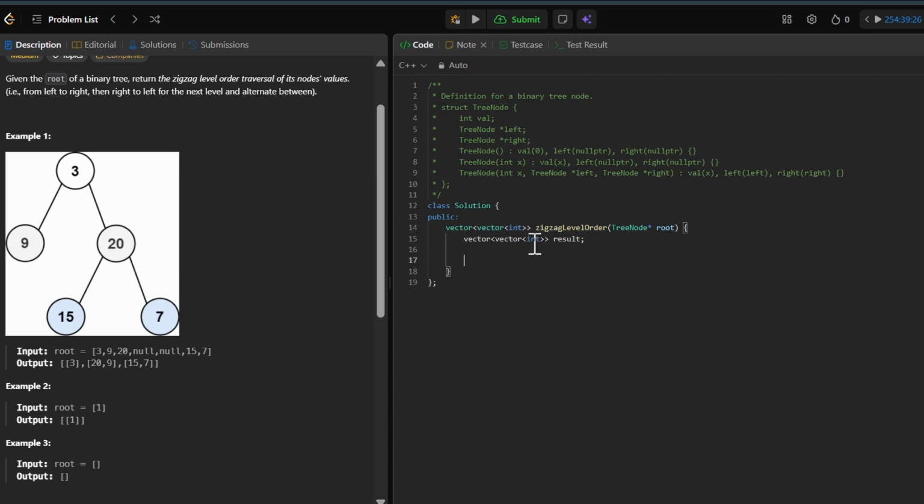After that I will have a simple check: if the coming root is equal to null, what you will do is you can simply return the result. Why can you return the result? Because if the root is nothing, there is nothing there, so you can simply return the empty vector.